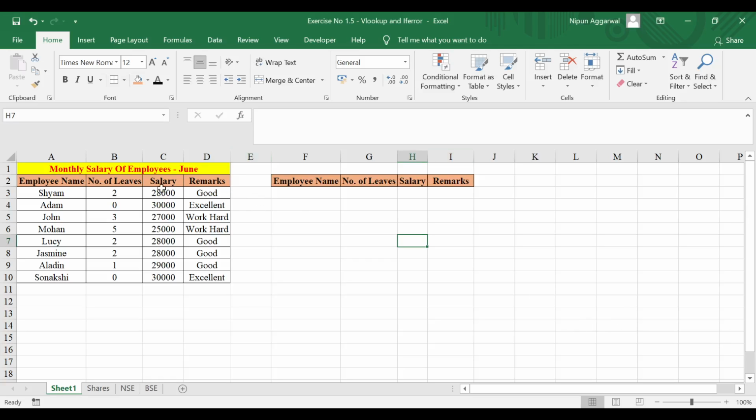Today we are going to learn the VLOOKUP function in Excel, which is very important.